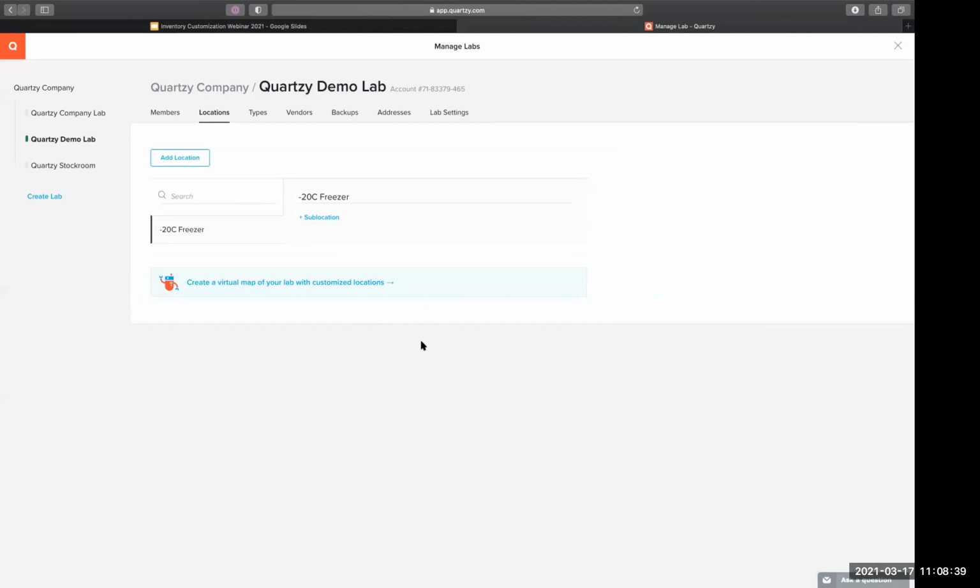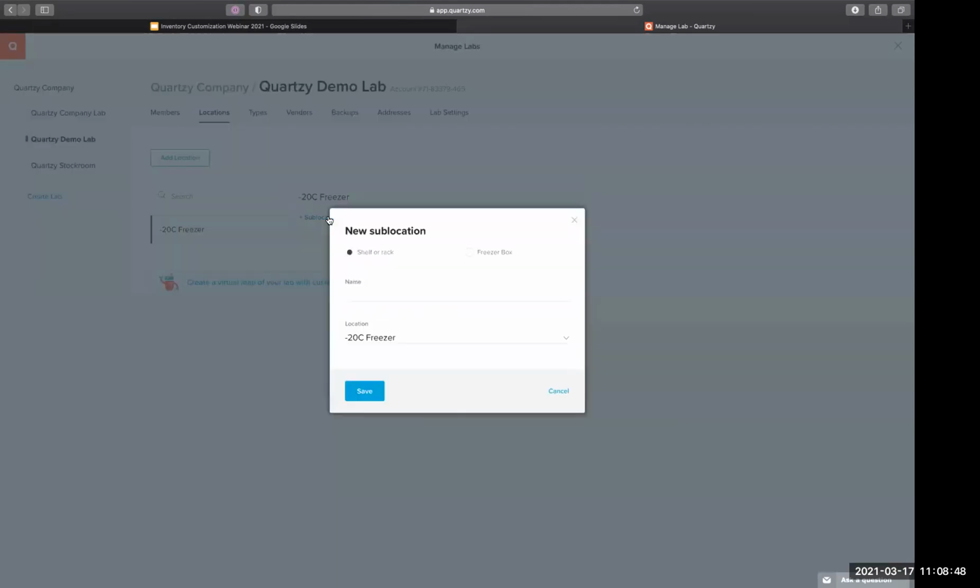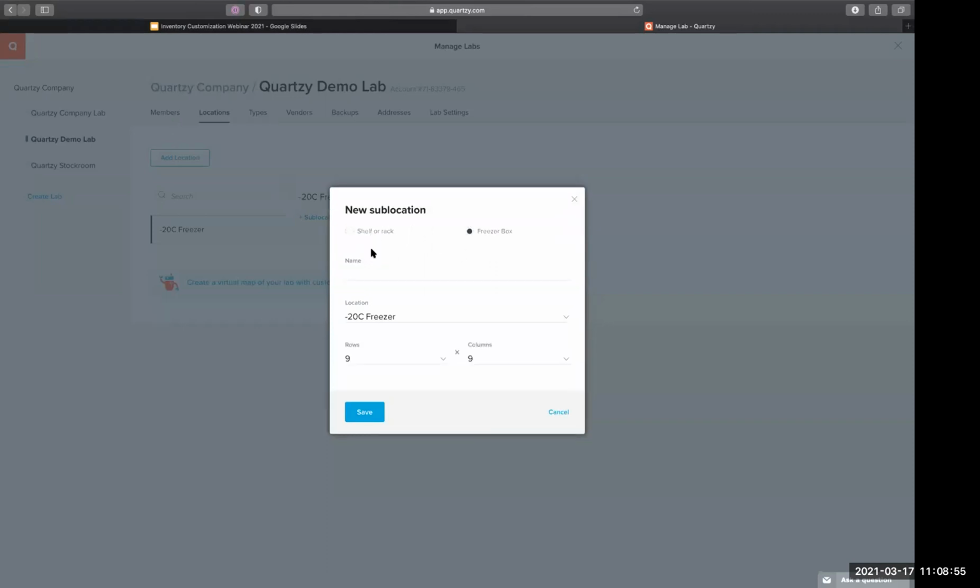And then you'll likely have sub-locations within that freezer, such as freezer boxes where samples or antibodies are being stored. So let's go ahead and add a freezer box sub-location. When you're adding a freezer box, you'll make sure to select this freezer box option and not the shelf or rack option. So I'll go ahead and give my freezer box a name. And since we only have 3 location levels, location, sub-location, and location details, I'm using this sub-location name to further narrow down the exact location of this box within the freezer.